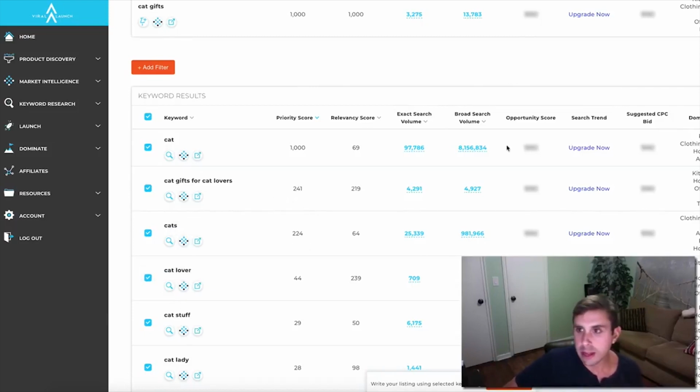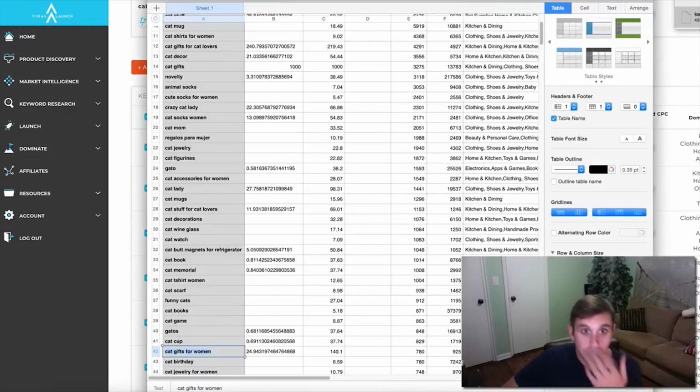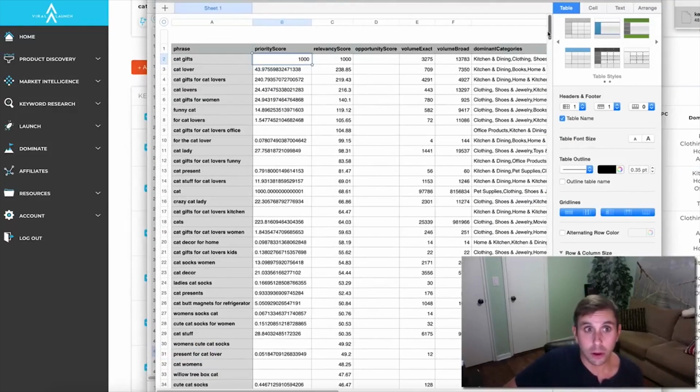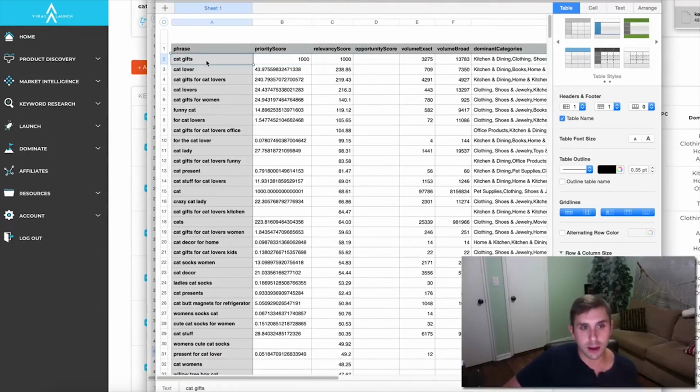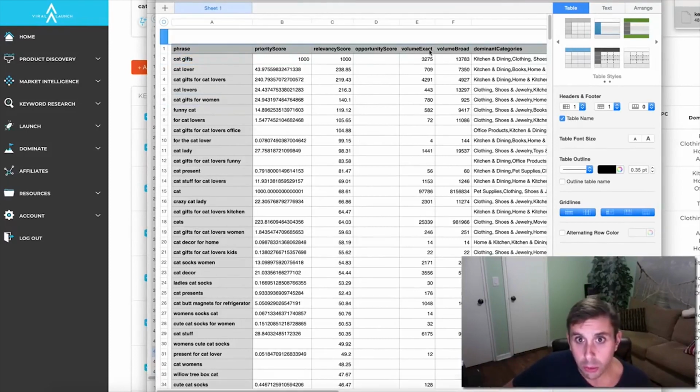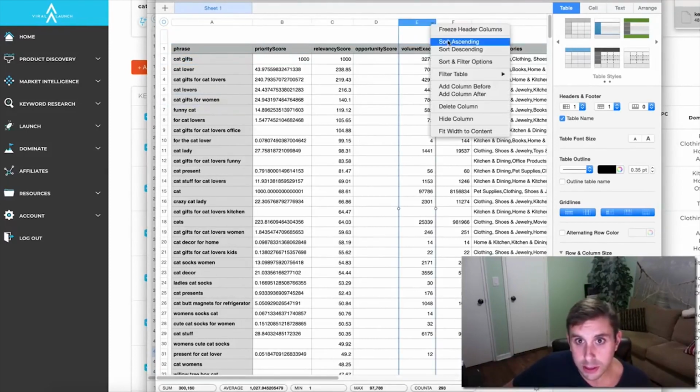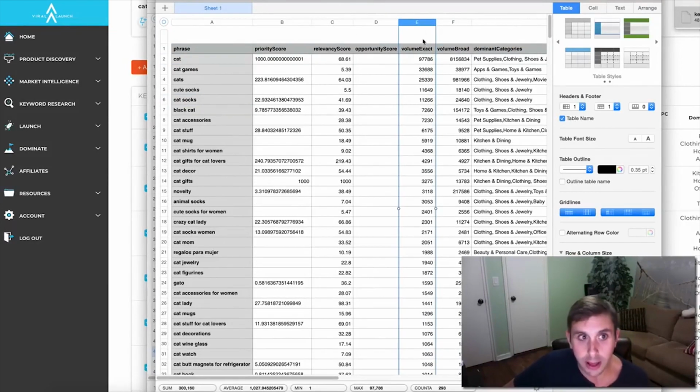So what I'm going to do is download this, which I did already, and open up this file. Here's a file of all the different keywords, and I'm going to start to find the ones that I think are really going to resonate, and we're going to make a list. And I already did that just for demonstration's sake. I took cat gifts for women. Oh, and by the way, what I wanted to do first is sort descending by exact search volume, right? So now we know that we're going after the heavy hitters, the ones that get a lot of visibility.